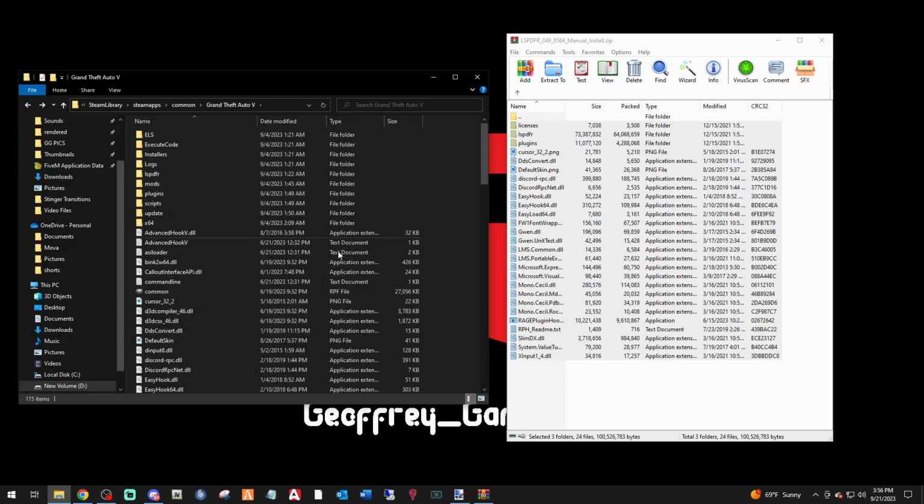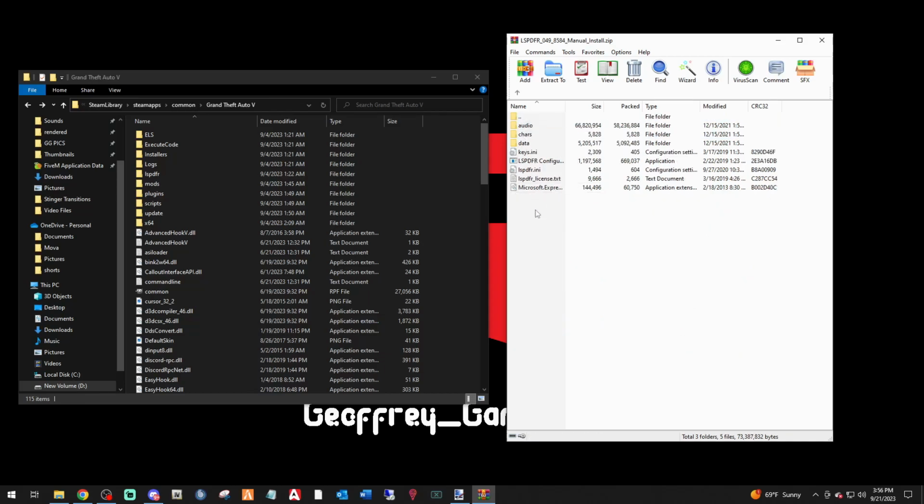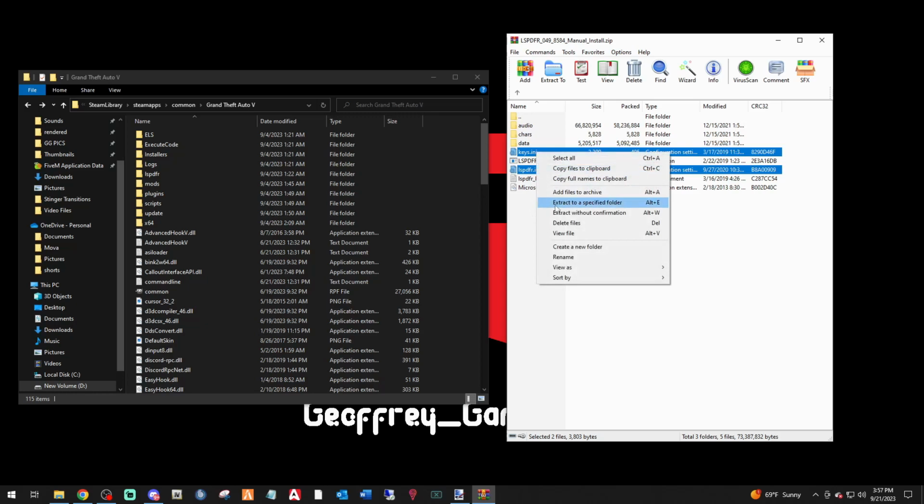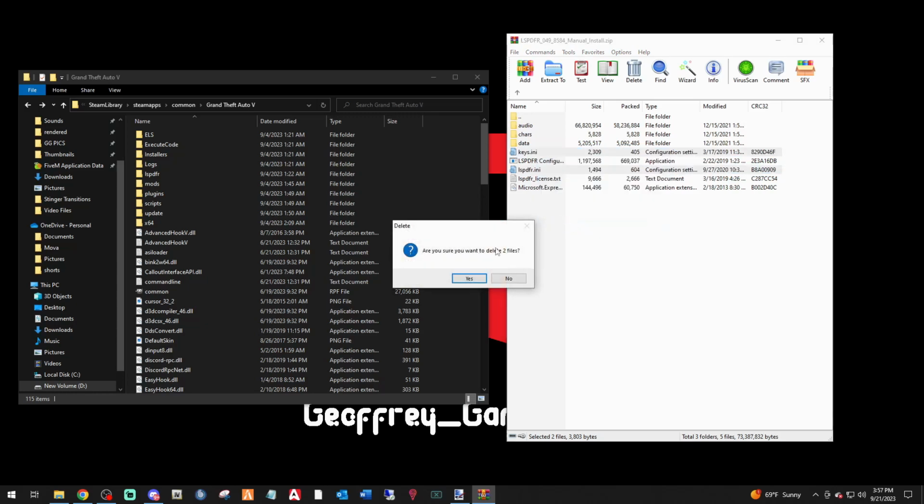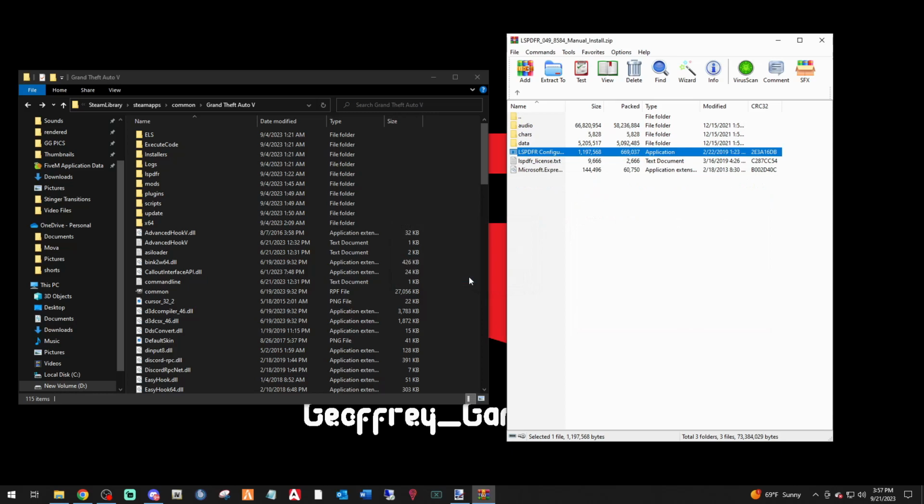Okay, we're in the main directory front page again. Over here in the WinRAR, what I'm going to do is double-click this LSPDFR folder right here in the WinRAR. Double-click it. And you're going to see the keys and the LSPDFR INI. All right, keys, LSPDFR INI. And what you're going to do is hold your control key and select them both. Again, this is only for folks that do not want to overwrite their keys and LSPDFR INI. Right-click and delete. Yes, we want to delete, okay?